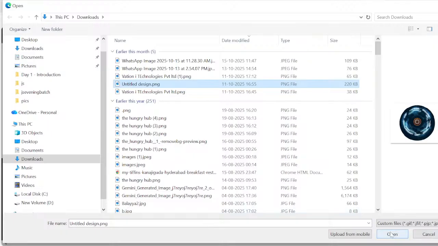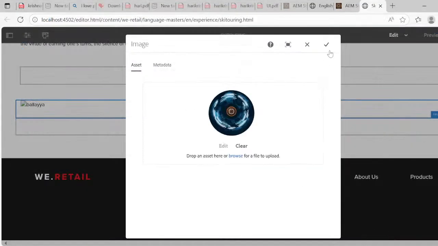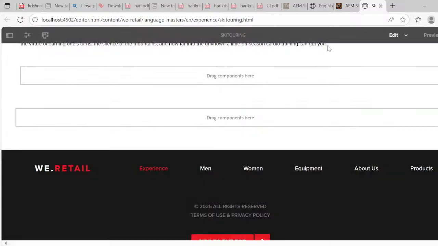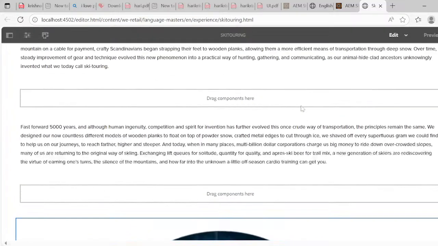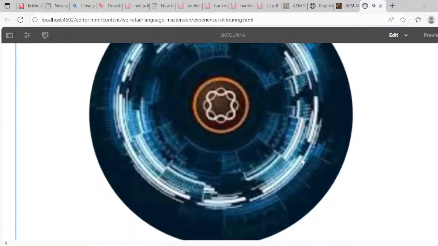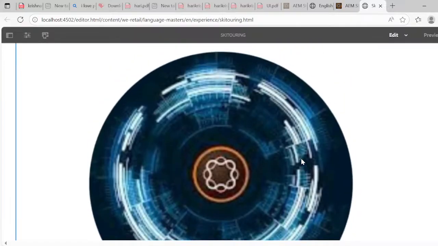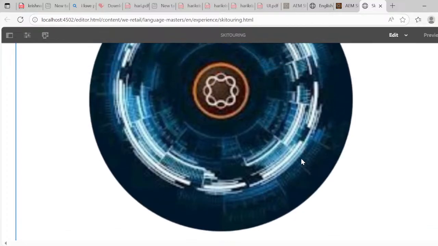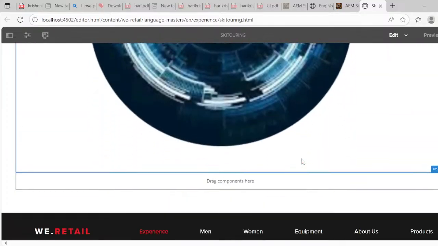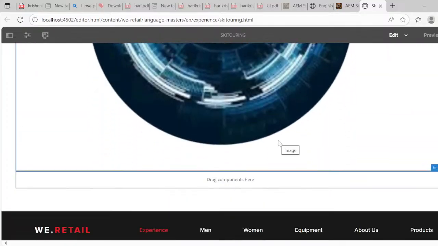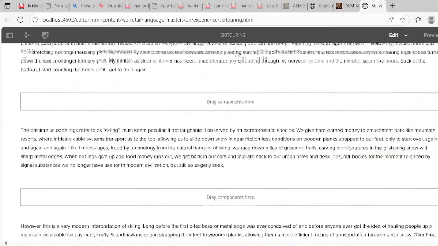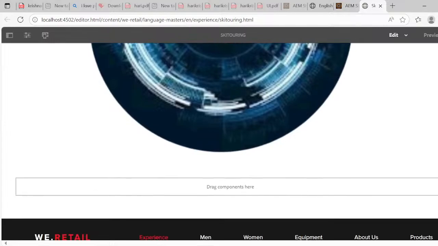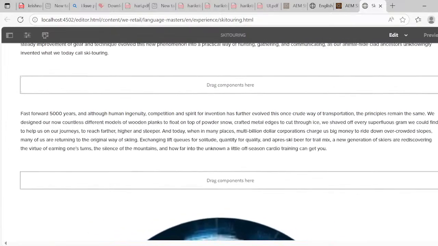For example, if I open this one, you can see here the image is coming now. For this image, to adjust the width and height, we need to write the CSS. If you see here, how simple it is for adding the image, meaning creating the content by using the AEM tool. Got it? But if you go with the HTML approach, that will take more time.